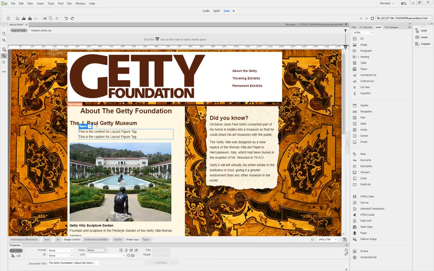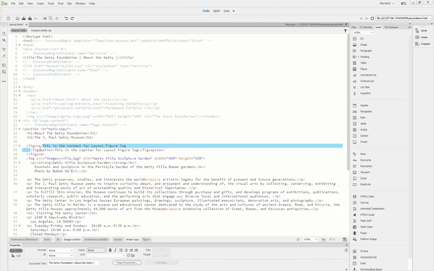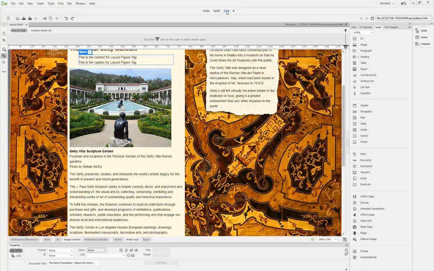And you'll see that we have the content for the layout figure tag, and this is the caption. Don't confuse the content with the caption. They're two separate lines. If you go into code view, you'll see you have figure. It inserted a figure, and it inserted a figure caption. So we'll go back into live view here.